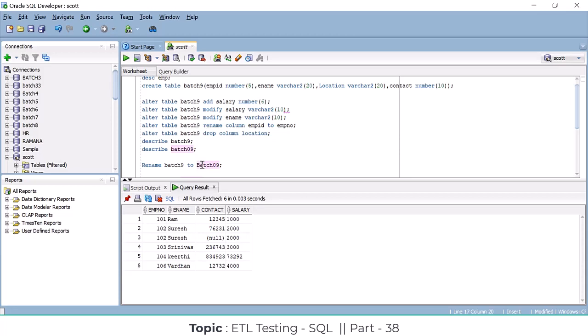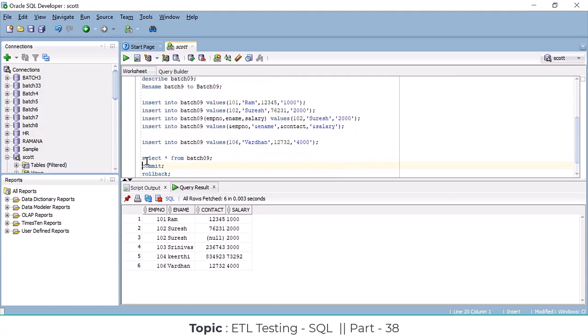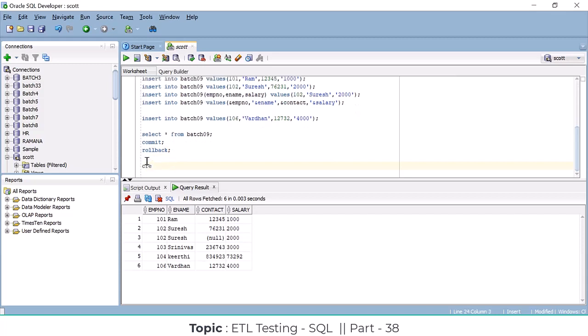How to create the backup? This question they are going to ask in the interview, guys. Mandatory question: how to create a backup table. Okay, we'll see how to do that. I'm going to create a table. What table name do you need? Batch 09 or batch 9 temp. Okay, batch 9 temp. This is my new table for backup, a temporary table.